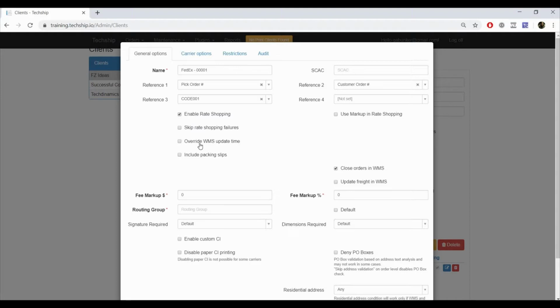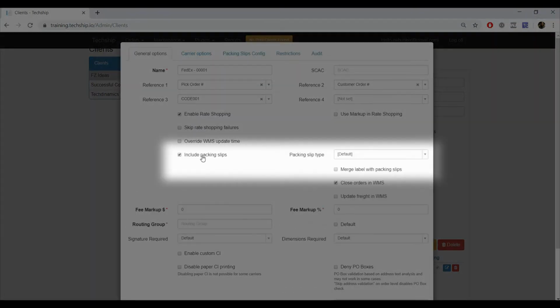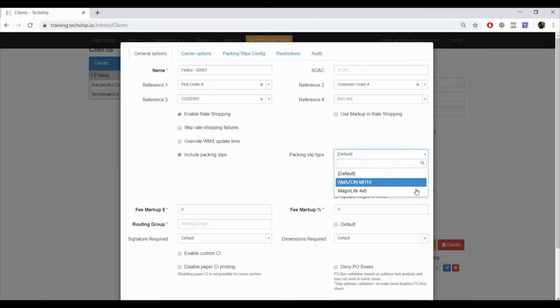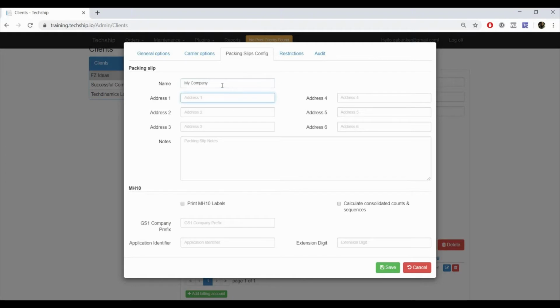You can also check Include Packing Slips if you're going to be using packing slips together with your labels. A set of additional fields allow you to choose a default or custom packing slip model, merge the packing slip with the carrier label, or set the ship from information through the Packing Slips Config tab.